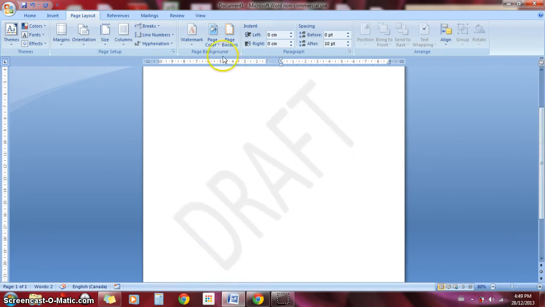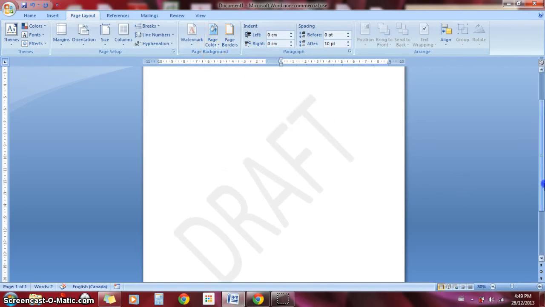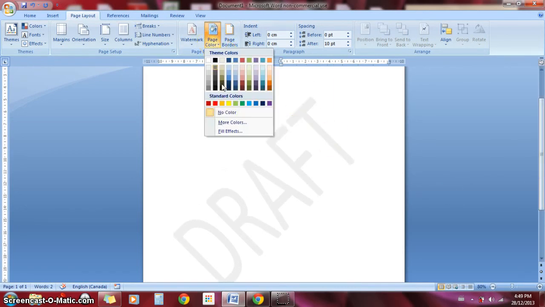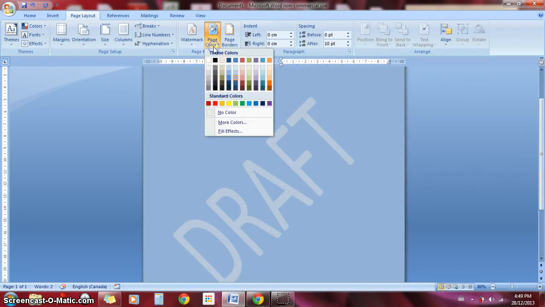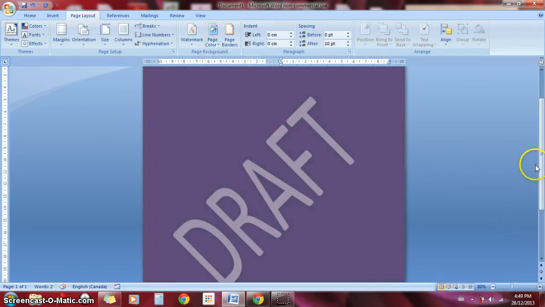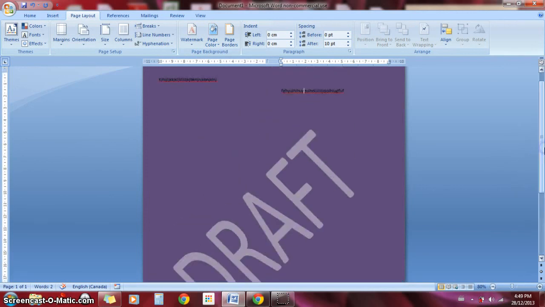The next thing I could do with this section is page color. This just gives a color to my page. So if I click on this little arrow and I select blue, for example, or I'll do another color so it doesn't blend into the background, purple, it changes the color of my page.